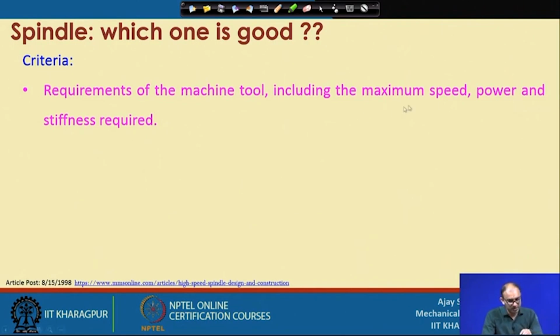So, first thing is what is the maximum speed you require, right. If the speed is around 10,000 or 20,000, you can go with the belt driven. If it is very high, it is better to go with the integrated motor type.